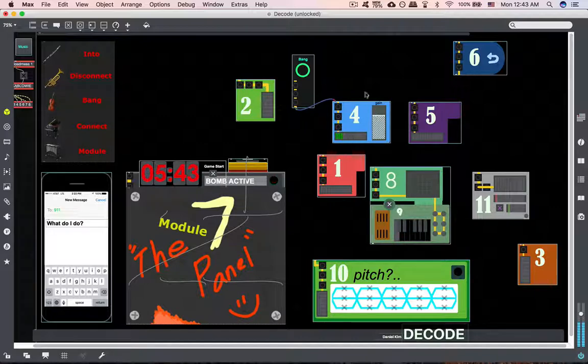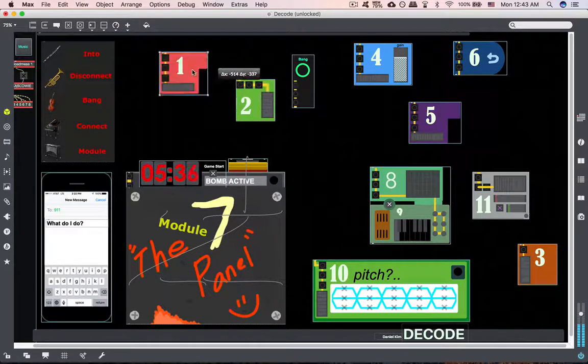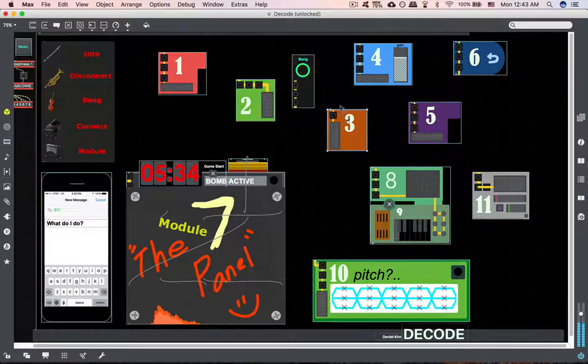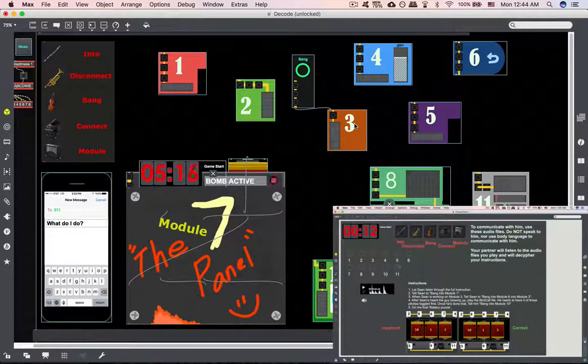Try module 3. The player then connects Bang into module 3 as instructed. Module 3 is reversed. Here, player 2 instructs player 1 to connect module 6 between the Bang and module 3 to reverse the file.